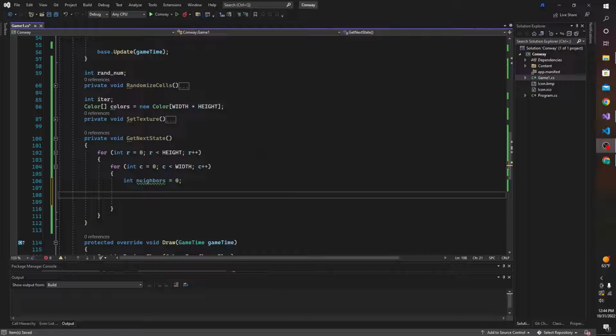For every cell that's alive next to the cell that we're looking at, RC, we're going to increment neighbors by 1. So if there's 3 surrounding tiles that are alive, neighbors is going to be equal to 3. And then based on that, we do rules whether it stays alive or dies in the next generation.